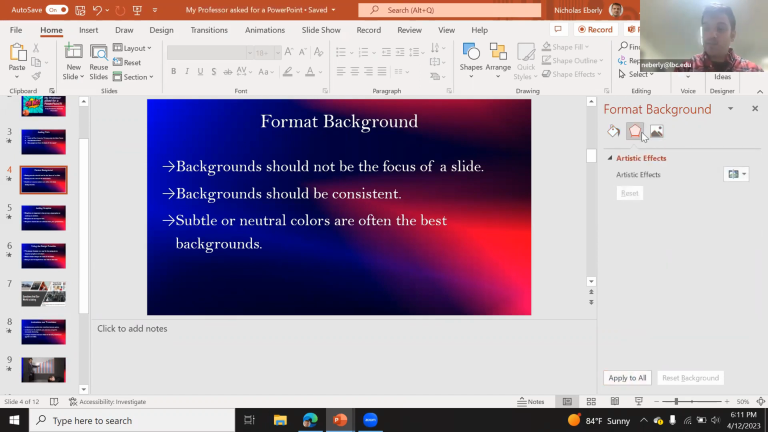So there are other buttons here. These are just artistic effects, things that we really don't need to work with today.